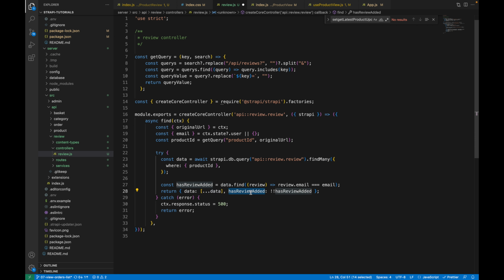Then we need to add back another prop or property, which is going to be has review added. I'm going to filter this list of data to find if there is any review using this email inside this data, then set this to be true. This finds out whether this customer previously added any review to this product or not.